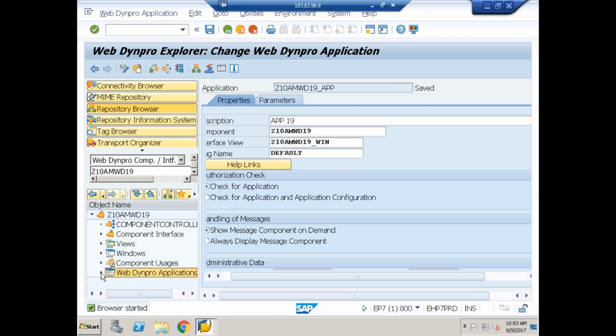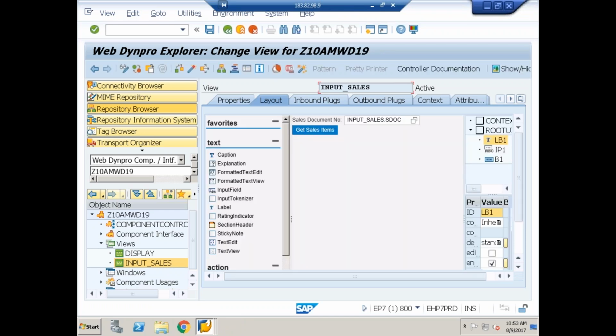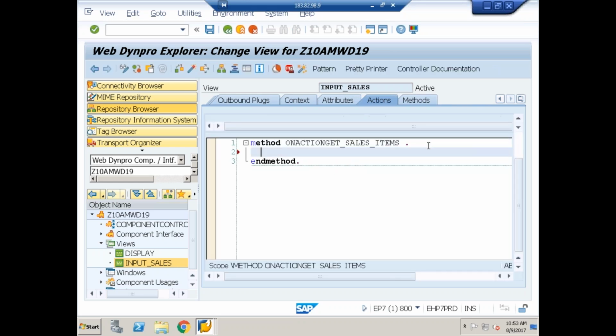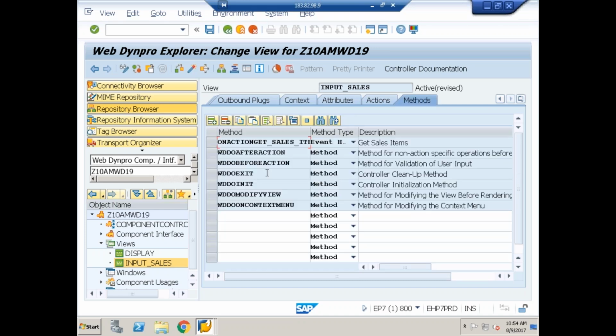So where is that button available? In the first view only. So go to the first view, input underscore sales. There only the button is designed. Okay. In the on action event, simple. So what is the technique? We have to read the sales document entered. What is the sales document bound attribute? A stock. So let me declare that.